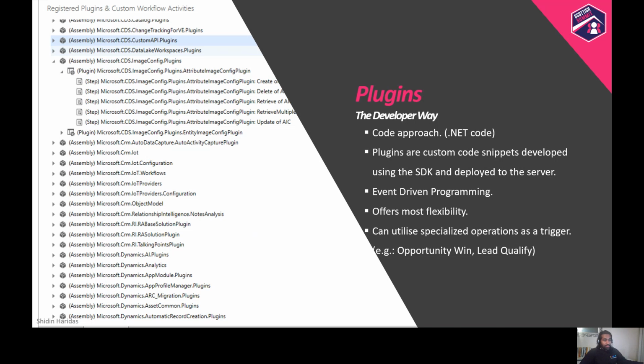Now, this is not possible using workflows or Power Automate because they only work with the updated value. There is no way for us to know what the value was before the update. So plugins offer all those advanced capabilities.